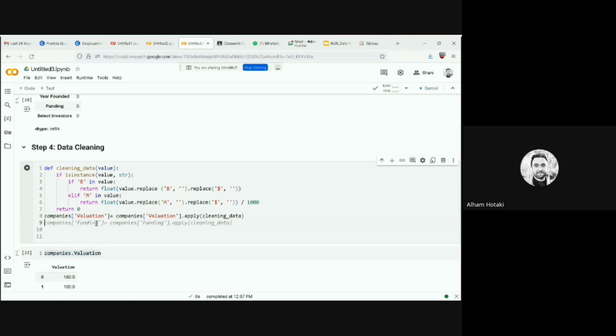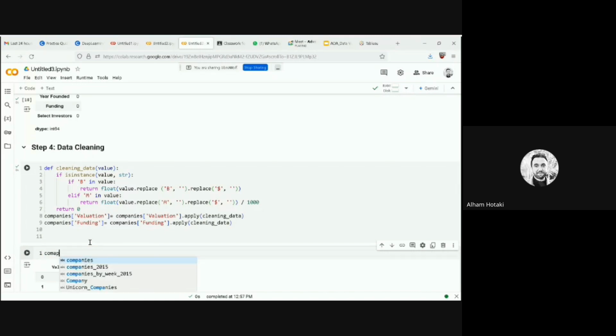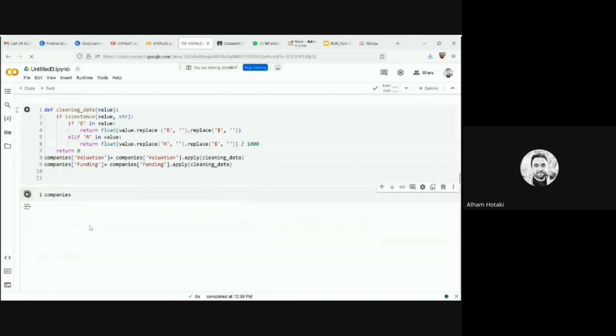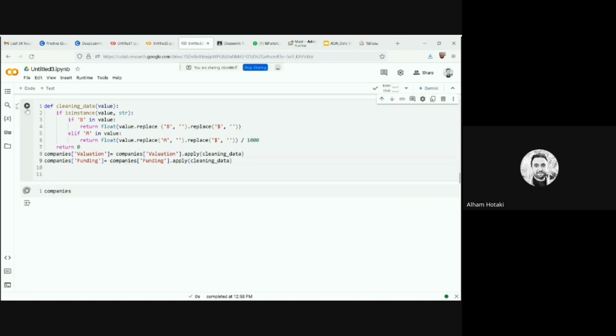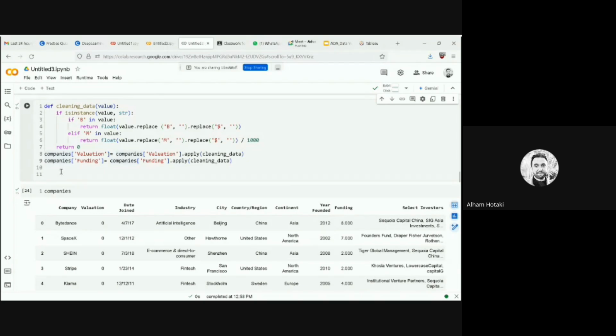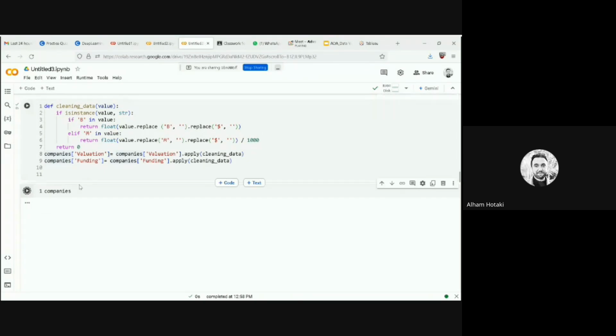So let's now apply the funding as well. On the funding column as well, we have to apply this. Oh, we didn't run this one. Now we will run this again.